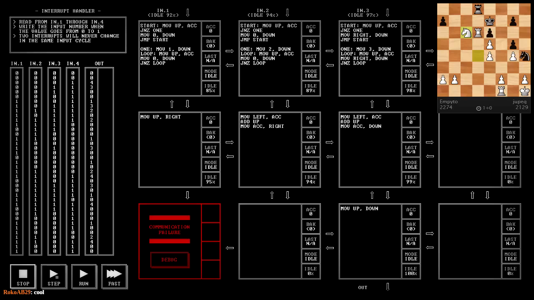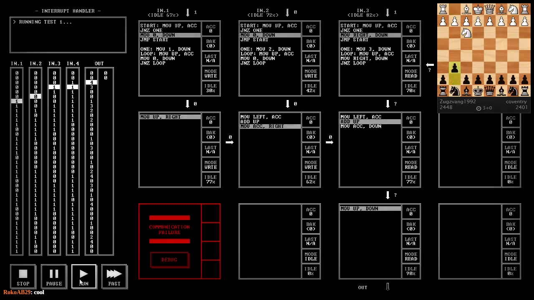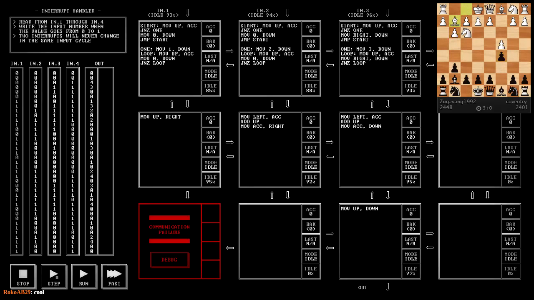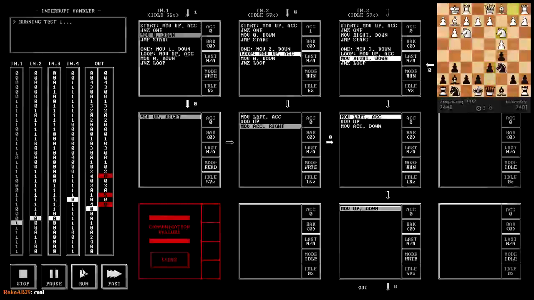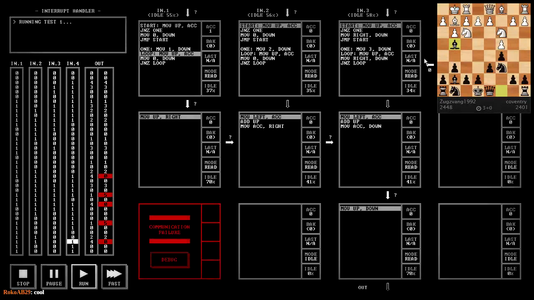So if you know that only one of these is going to interrupt at a time, yeah. Okay. As I was saying, if you know that only one of these will interrupt it in a given cycle. Oh, check that out. So I missed a result. And 4 is lagging a little bit behind somehow.